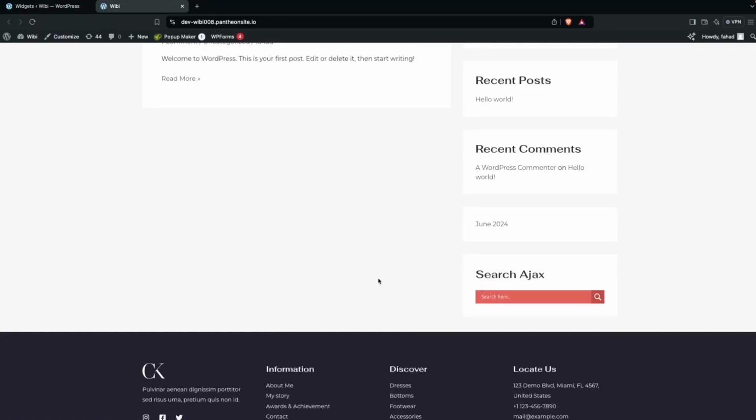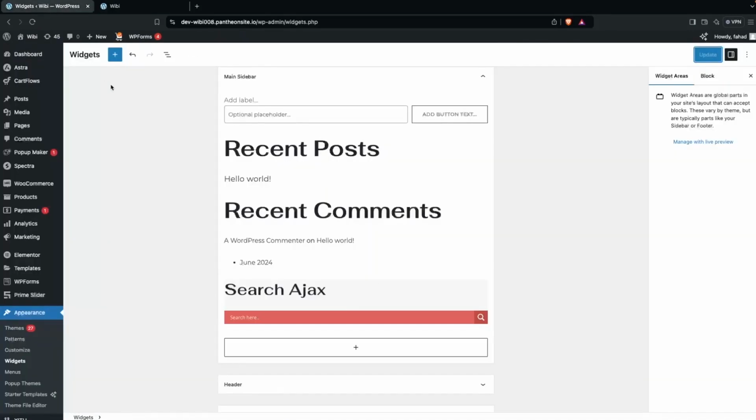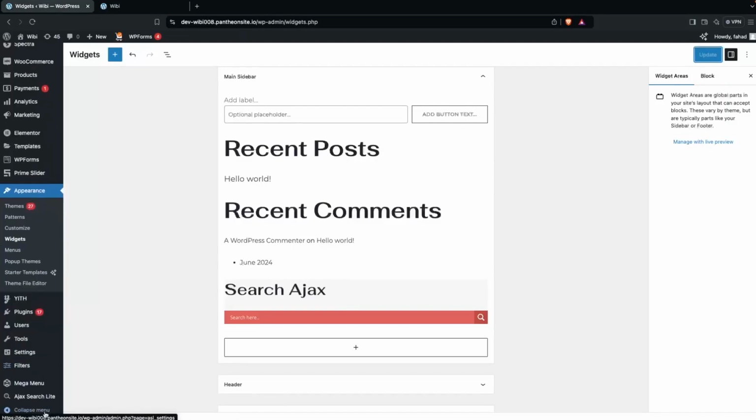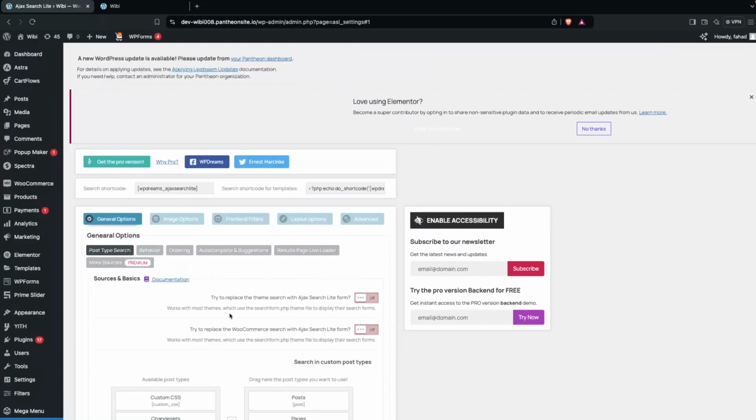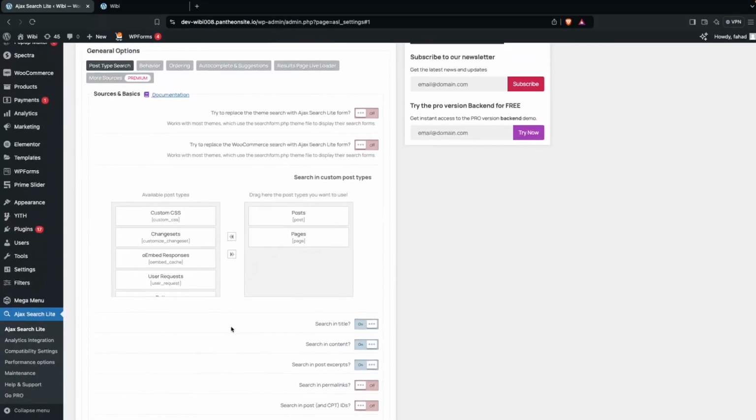Okay, so now we're going to talk about the customization of it. In the customization, we can go back here and we have to go inside the AJAX Search Lite. The first thing that we can do here is that you can see right now our search bar would only search the posts and the pages.